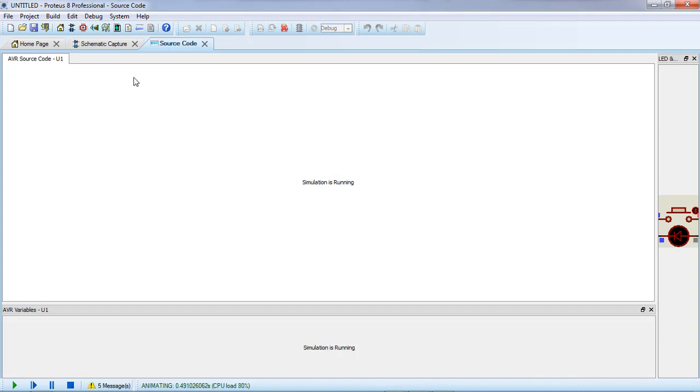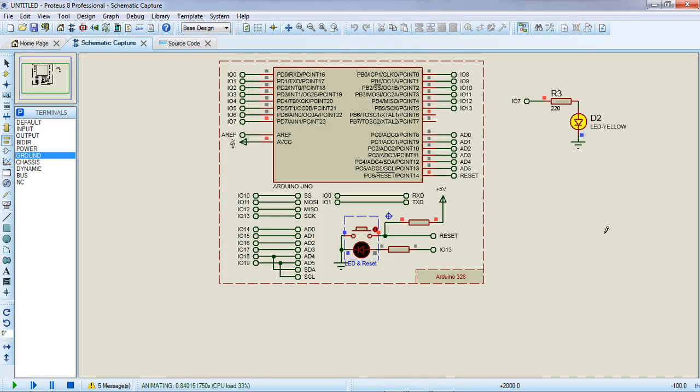So now the simulation is running. If we go back here, we'll see how it's running. So the LED is blinking as usual. This is how you can simulate a firmware project using Proteus.